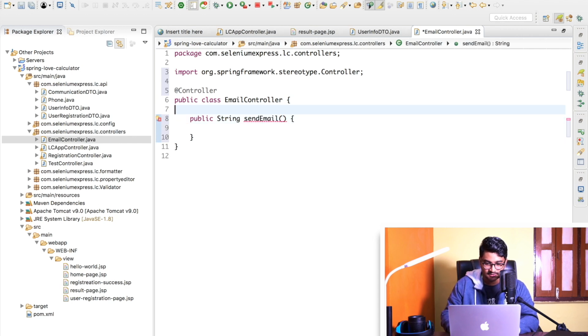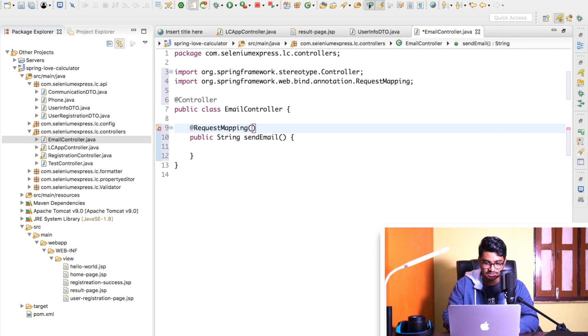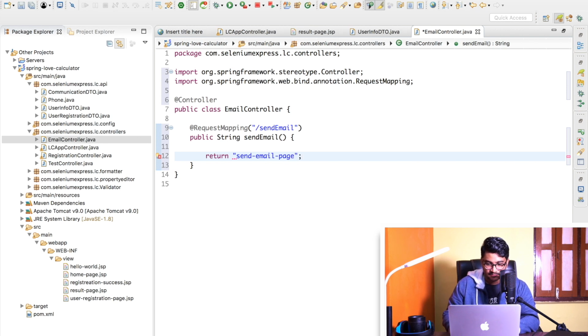Let me say something just like this. And right here, I will have a request mapping for this. And in this request mapping, I'm going to say something like send email. And right here, I'm going to return an email page. So I'll say send email page. Okay, this is the page I'm going to return. And cool, so this is what we are going to have.